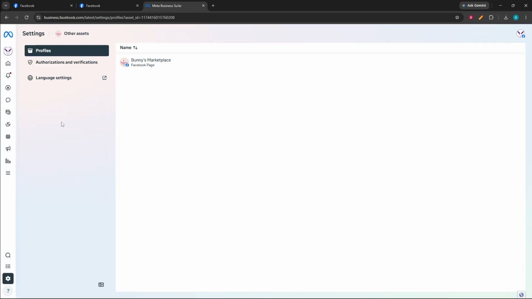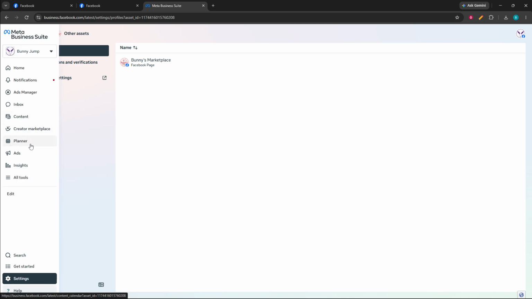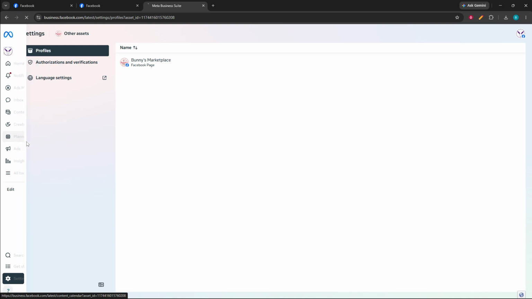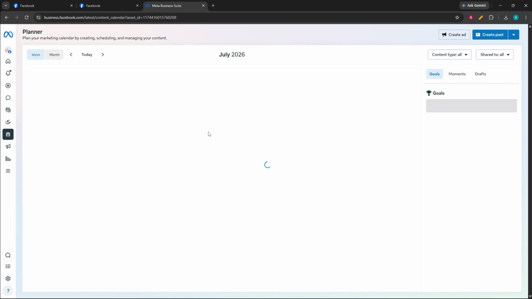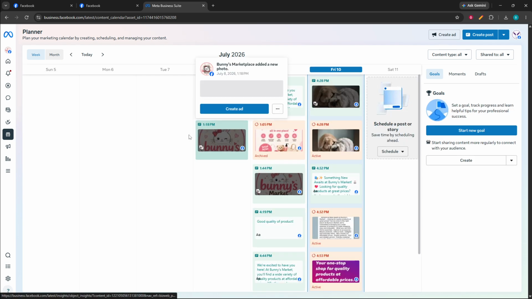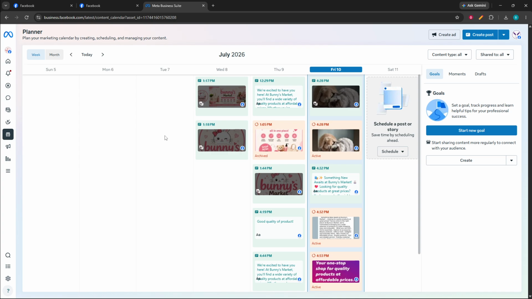In the settings area, look for the Planner option and click it. The Planner opens a calendar view where you can manage published and scheduled content for your business page. Once you are in the calendar, find the specific post that you want to edit. Take a moment to locate the correct date and click on the post. This will open the post overview page where you can see the details of that post.